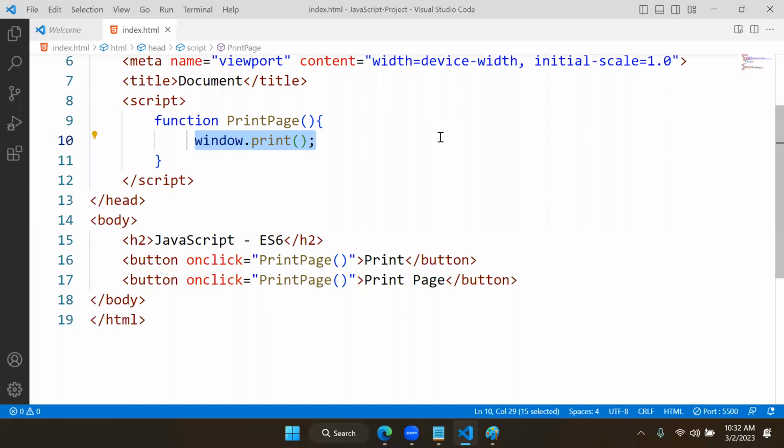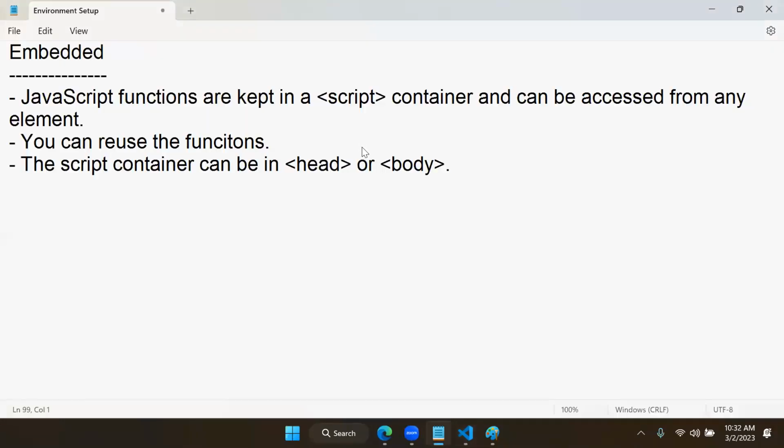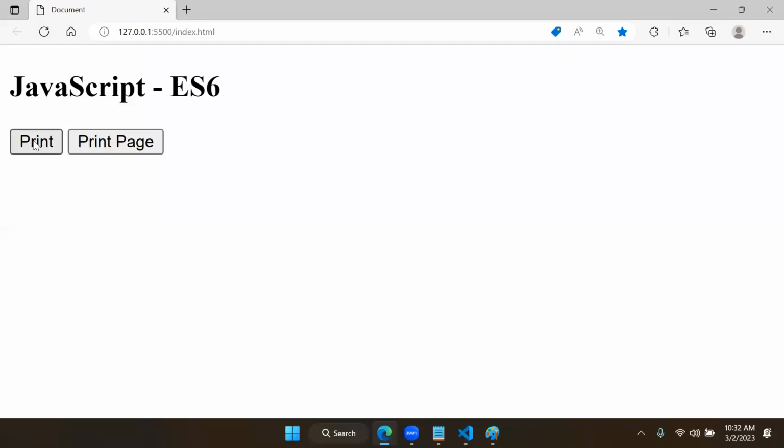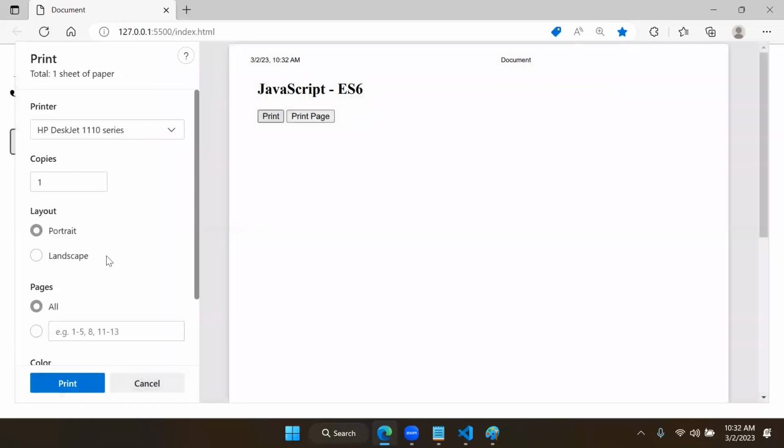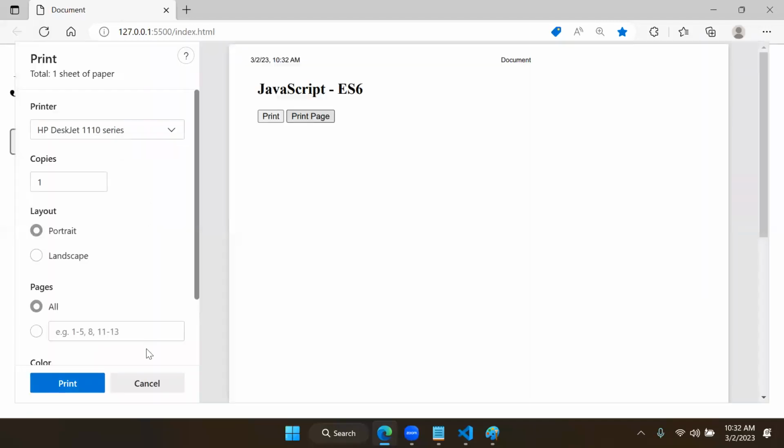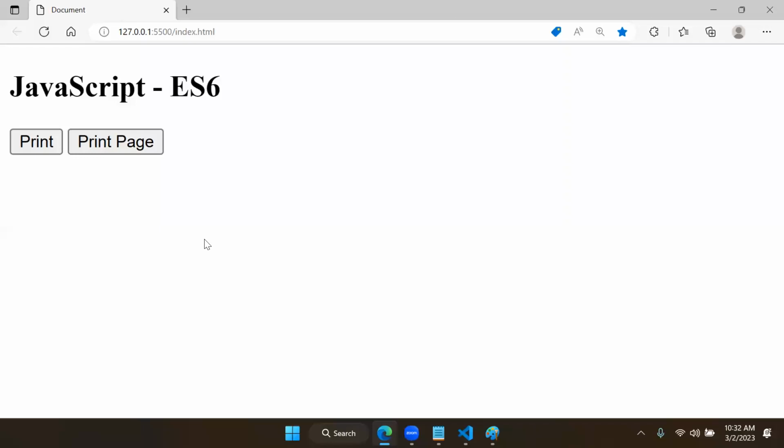That means now it is going to handle this. I click on print, it is working, and I click on print page, that is also working. That means the purpose is reusability. So you can reuse without rewriting, but it is a little slow when compared to inline. It is slow when compared to inline.